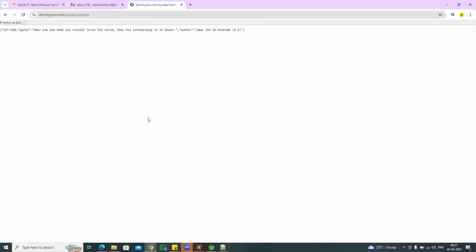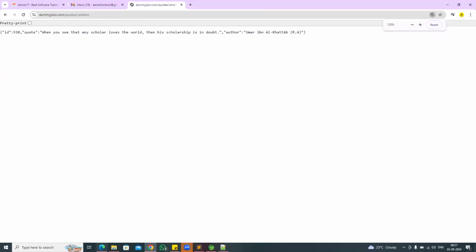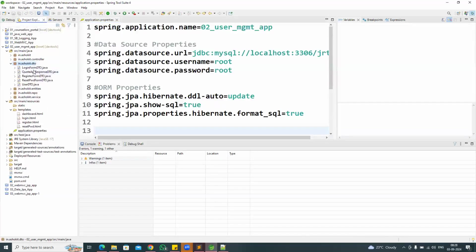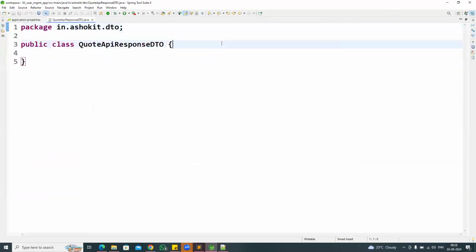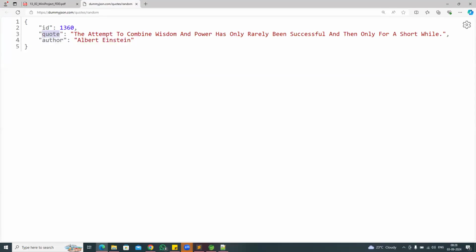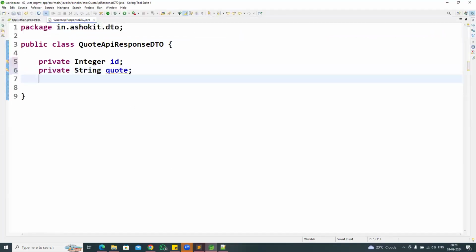So this is the API. What variables do we need to take, guys? What is the response we are getting from this third party API? ID, quote, author. ID is coming, quote is coming, author is coming. ID is the key, and the value is some integer number. Quote is a string, author is a string. So go to the Quote API response DTO class. We can take private Integer id, private String quote, and private String author.